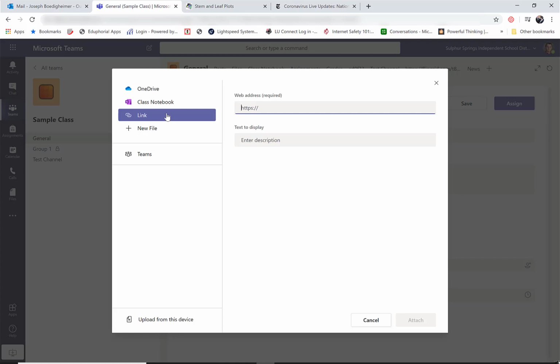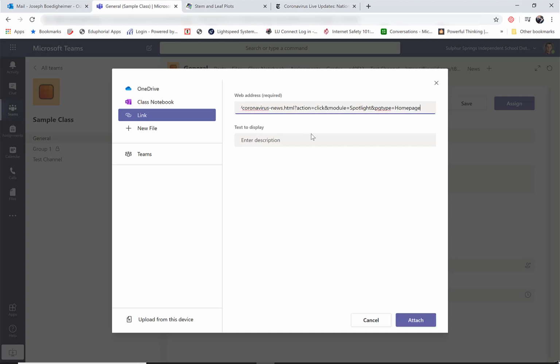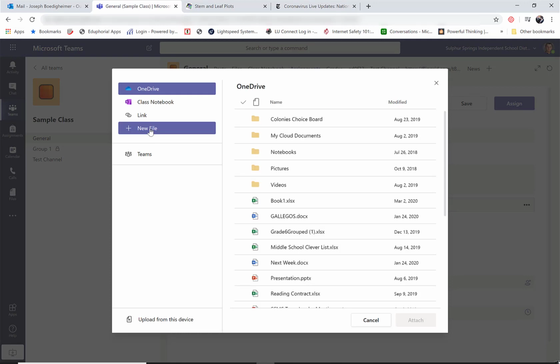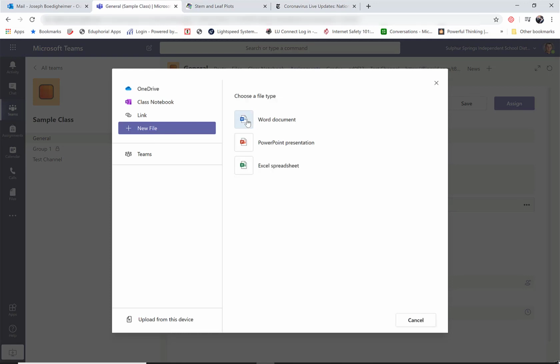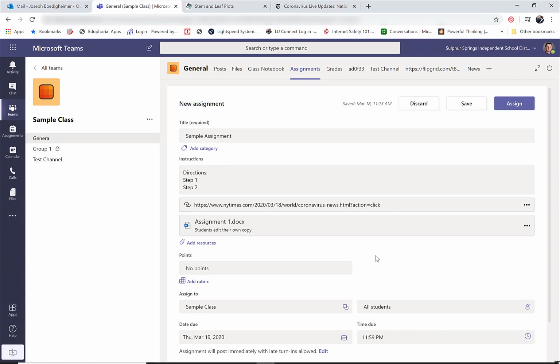So for the first one here, I'm going to put a link. So I'm going to go find a link to an article I want my students to read and paste it in there, and I'm going to hit attach. So now that's going to show as a resource. Now what I can do here is add another resource, but this one is going to be a new Word doc so that they can respond to that. I'm going to attach that.